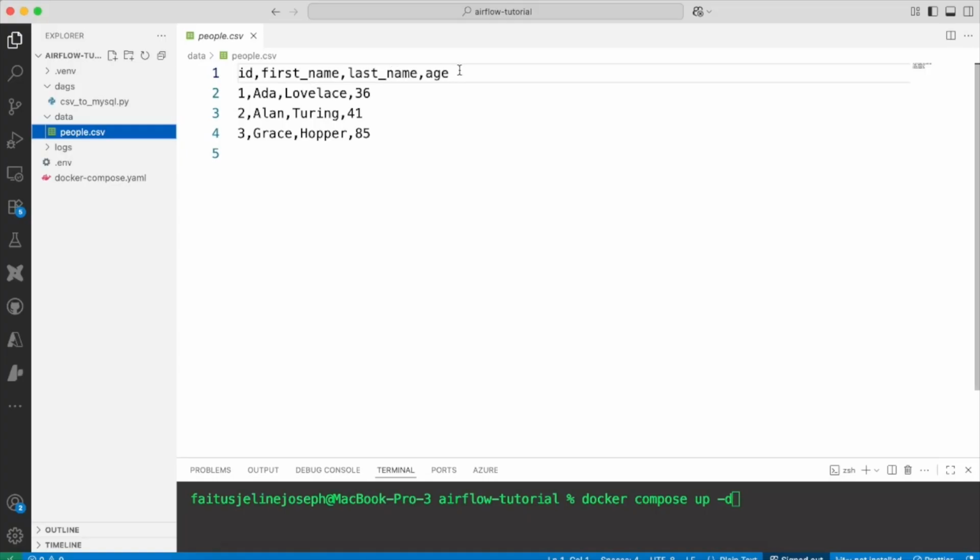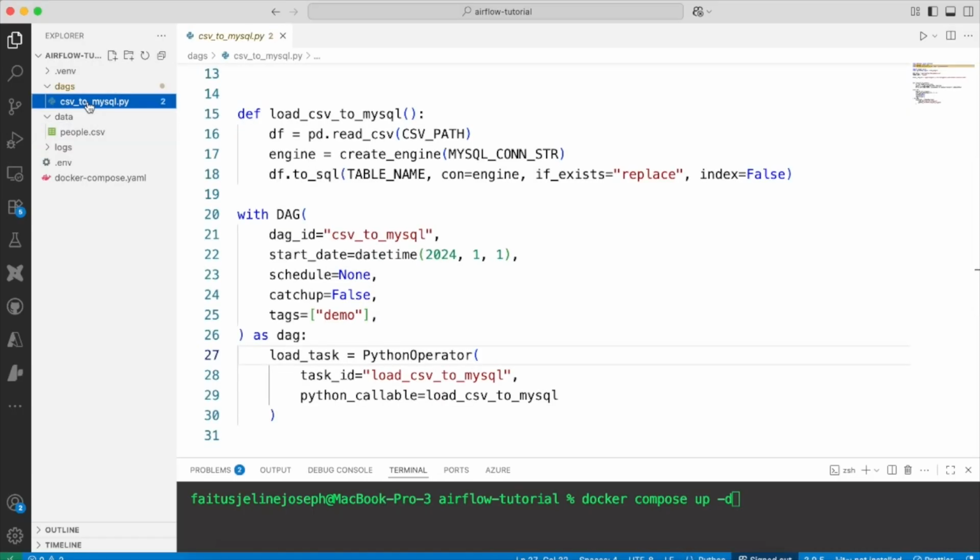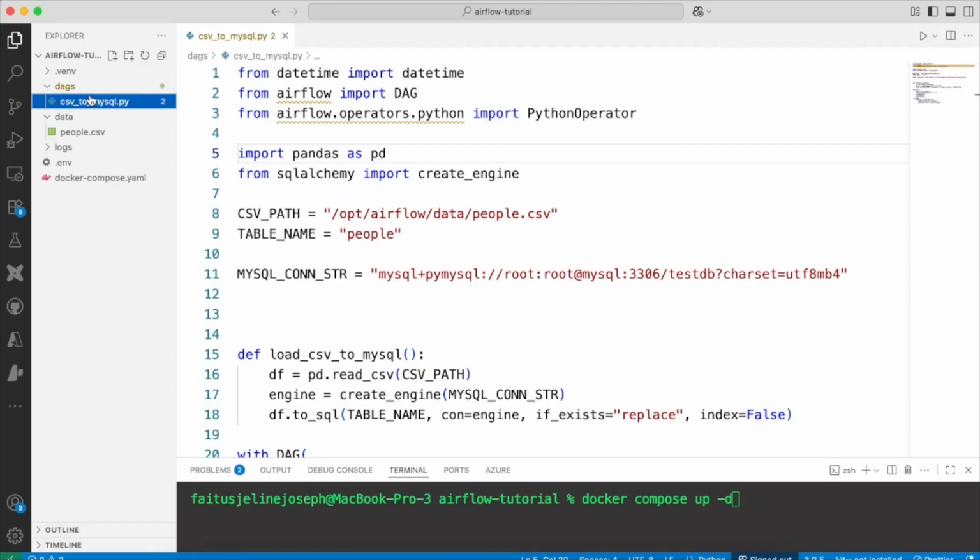To keep it simple, I have taken only 3 records. Now let's go through the Airflow DAG file. My DAG file name is csv2mysql.py. The DAG file is responsible for loading the data from CSV file to MySQL database. At the top, I have imported the libraries.